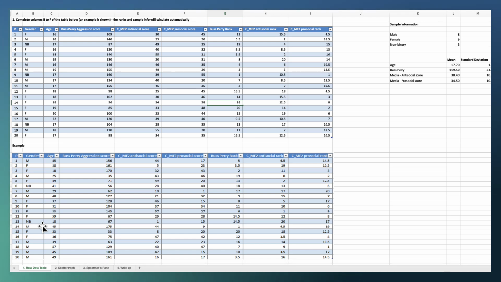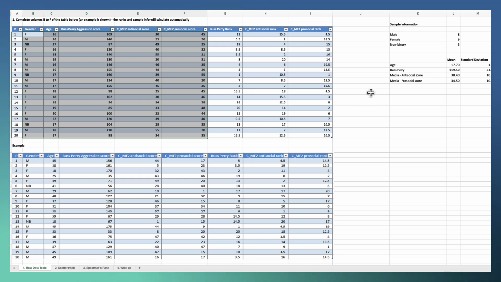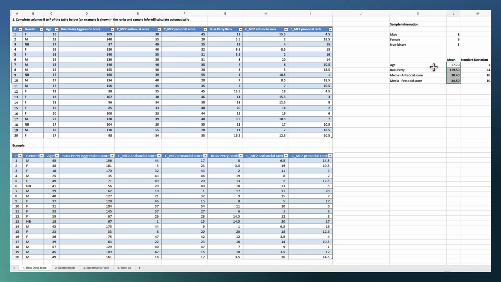Okay, so what I'm going to do is show you how this spreadsheet actually helps you. I've filled in the data. It's semi-random. The only columns that I needed to fill in were these ones here, the ones I've just highlighted. It's worked out the sample information so I can see my balance of male, female, and non-binary. It's given me my distribution, so my central tendency for the mean, for the age, the Buss-Perry, and the antisocial prosocial scores. And it's given me the spread of scores by looking at the standard deviation.